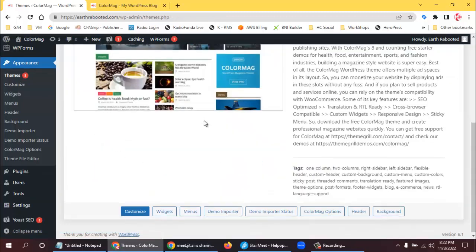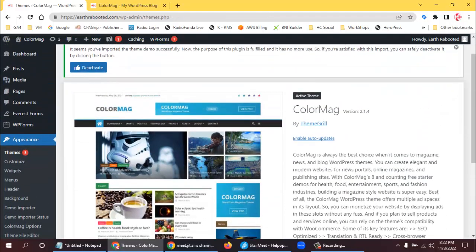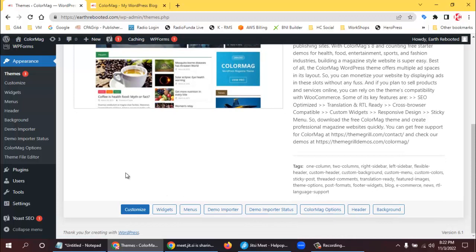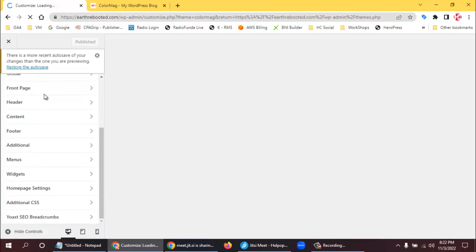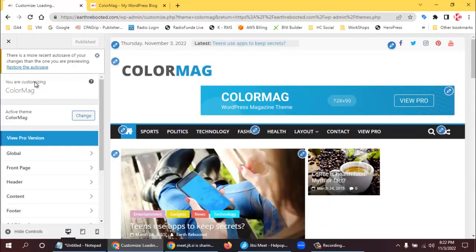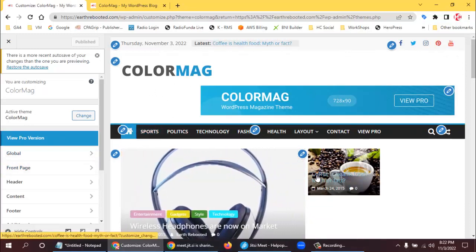Okay, so this is the theme which we have installed, and now I can customize this theme. I can go under themes and click on customize, or I can directly click on customize over here. Now I click on customize from here, and it will take me to another panel. This panel is only of this particular theme and not the WordPress website. Over here you can edit the theme.